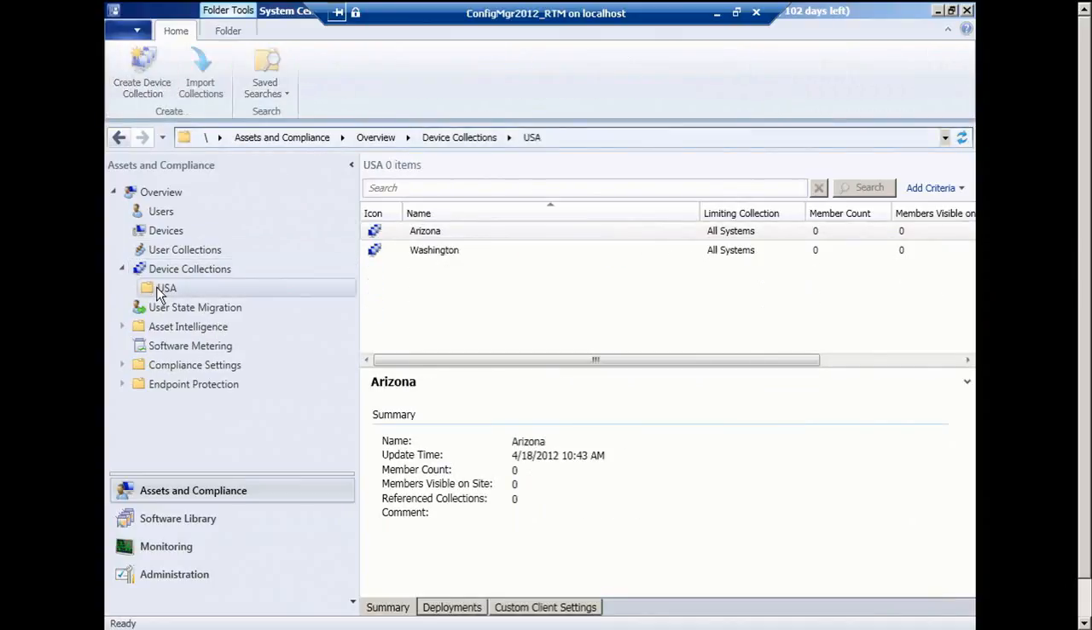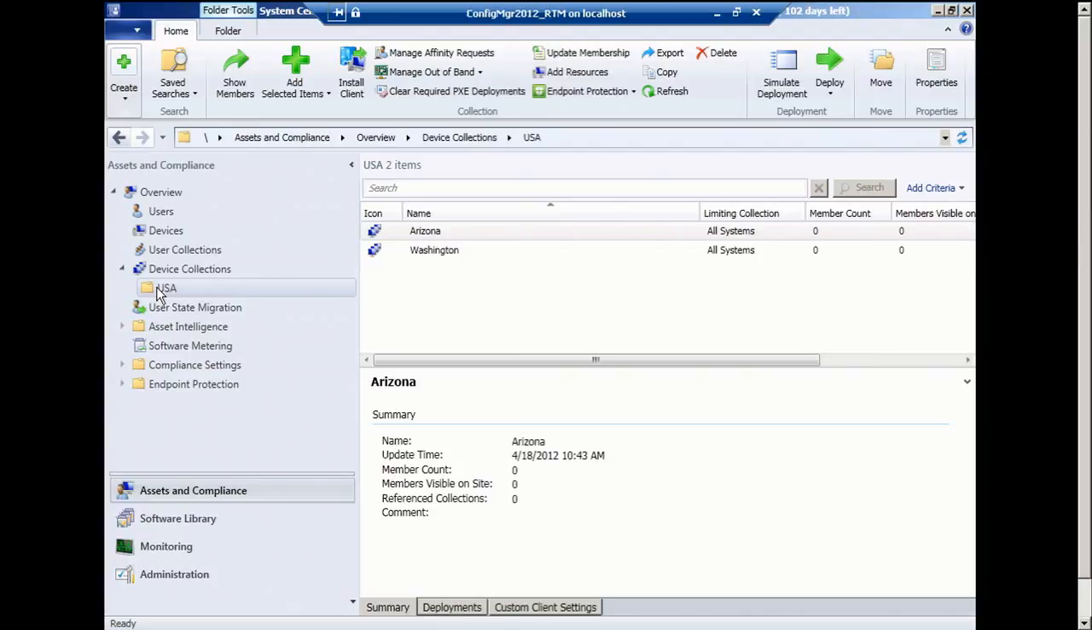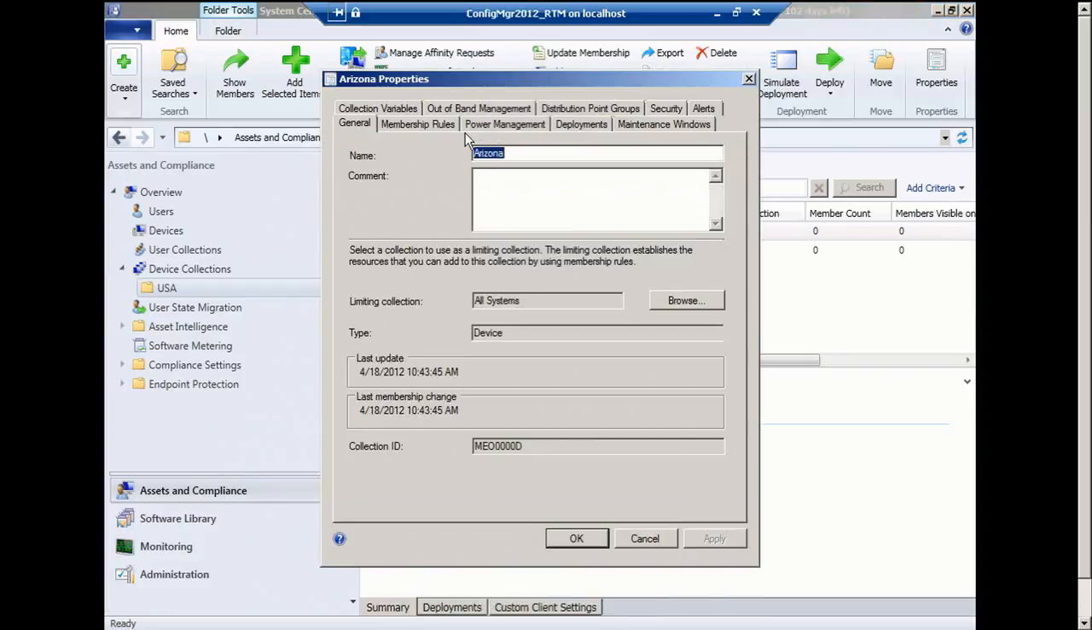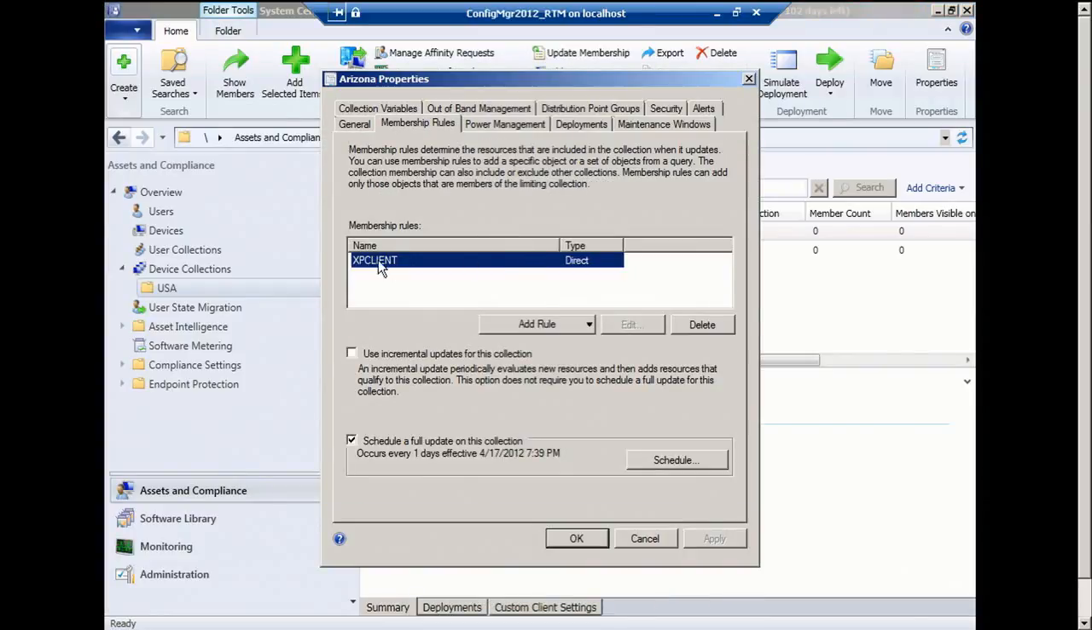Look at that. We created an organizational folder because you had it in a folder before, and there's Arizona and Washington. Now in Arizona and Washington, those are the particular collections that are in there. Membership rules, you look at that. XP client. I don't have any clients right now, but this client is still in a 2007.